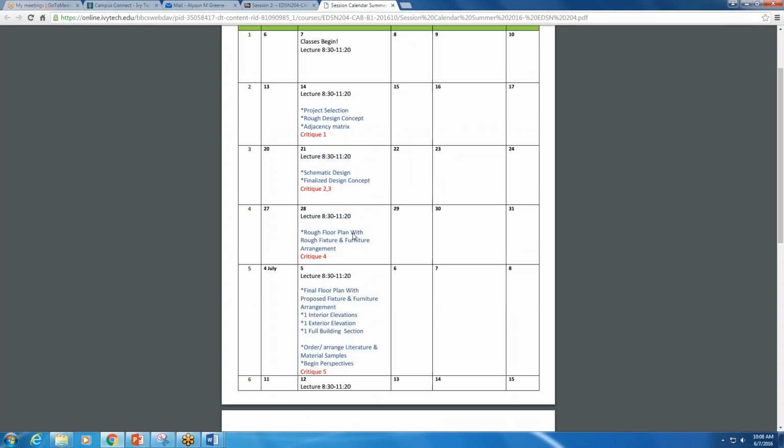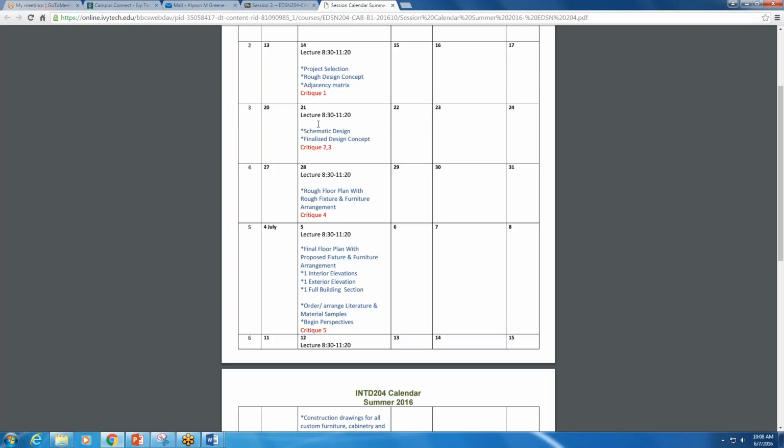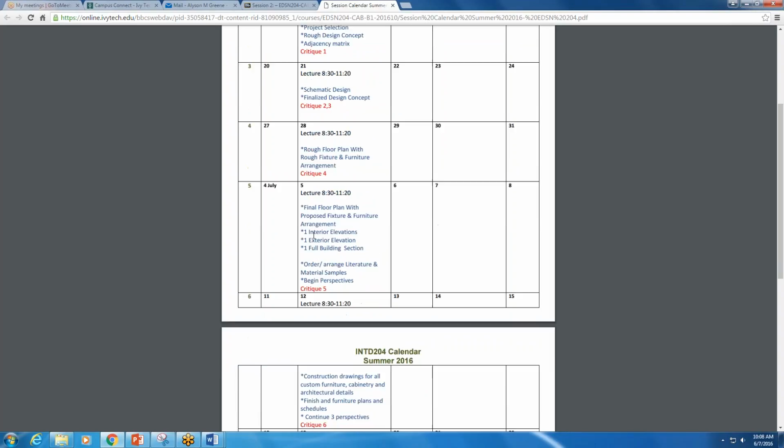But looking forward then to week 4, that's when you'll have a rough floor plan with rough fixture and furniture arrangement due. Week 5, final floor plan with proposed fixture and furniture arrangement, 1 interior elevation, 1 exterior elevation, 1 full building section.